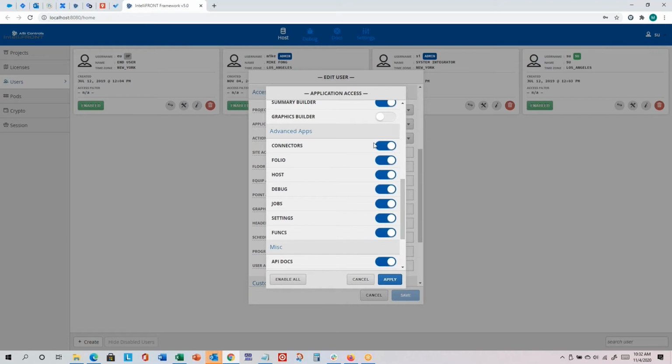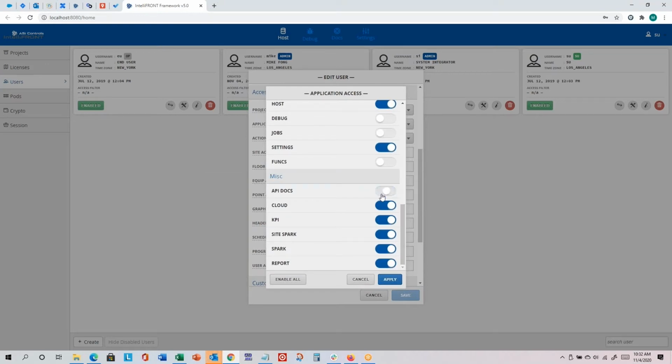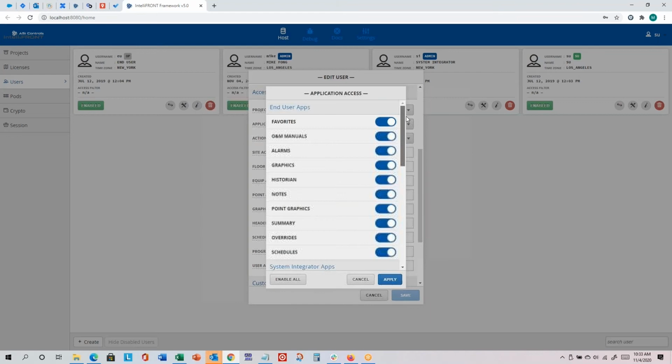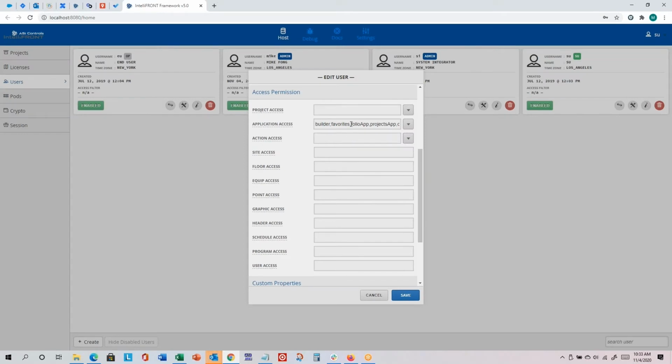And then in the advanced apps, they don't usually need most of those. Perhaps Folio. I don't ever use the connectors that much at all. The host app you actually only see if you're a super user, I believe. So I'll leave it turned on just to confirm that. And then debug and jobs, you wouldn't need. Settings maybe, but unlikely. Functions probably not. And then miscellaneous, I don't think they would need any of those either. So it doesn't need to match exactly, but just know that you have the ability on a per user basis to set which apps they can see. So make some changes, hit apply, builds the list there.